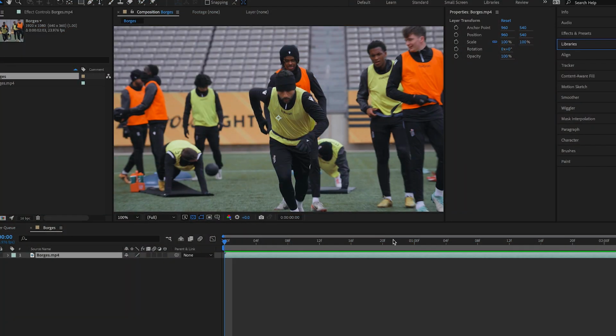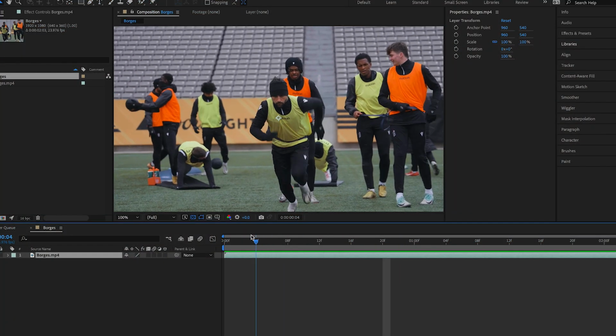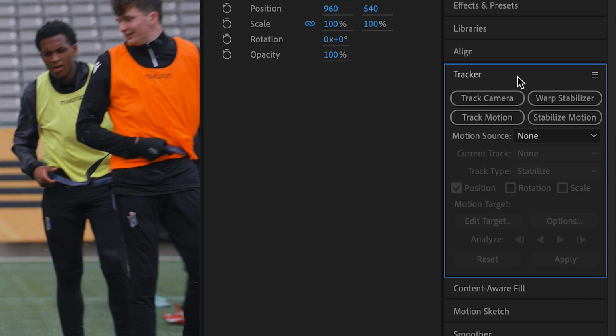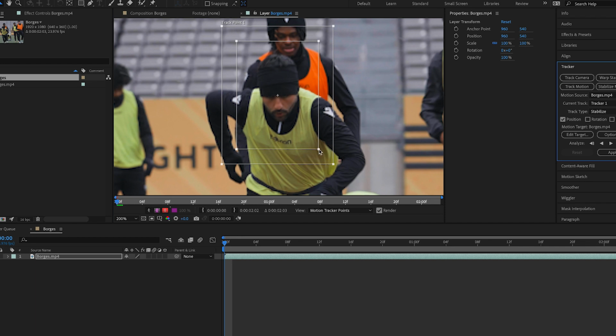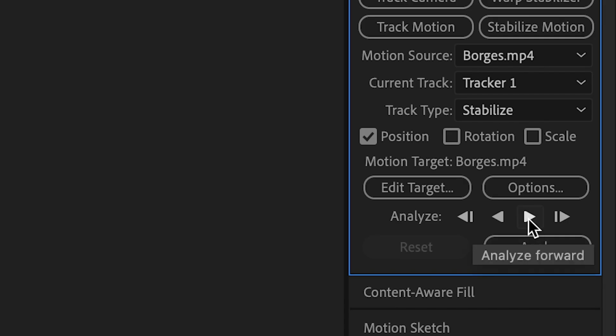With your imported clip in After Effects, make sure your playhead is at the beginning of your timeline. Go to the Tracker tab and select Stabilize Motion. Now, with these tracker points, increase the size of the boxes to the size of the subject's head. Now select the Analyze Forward button.